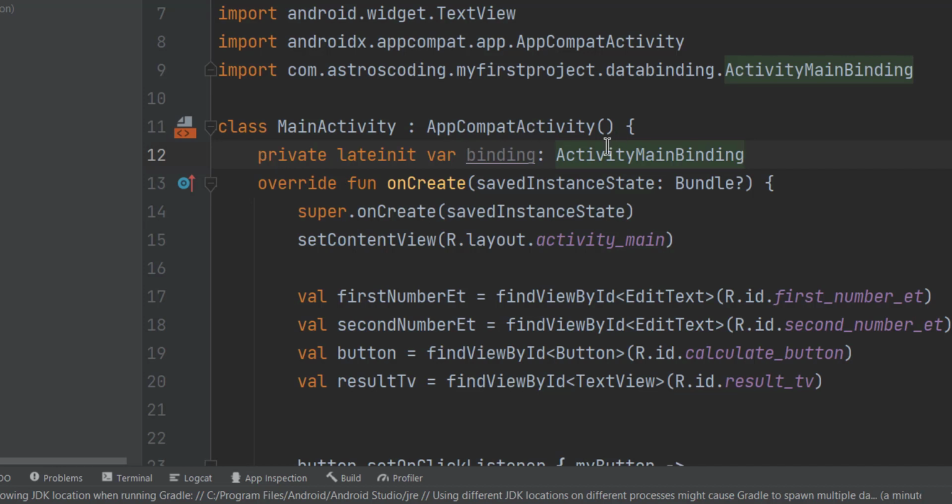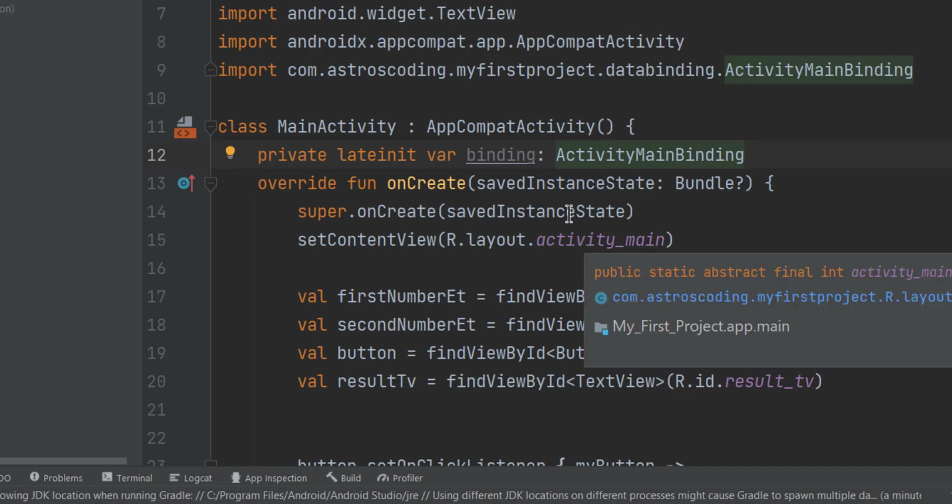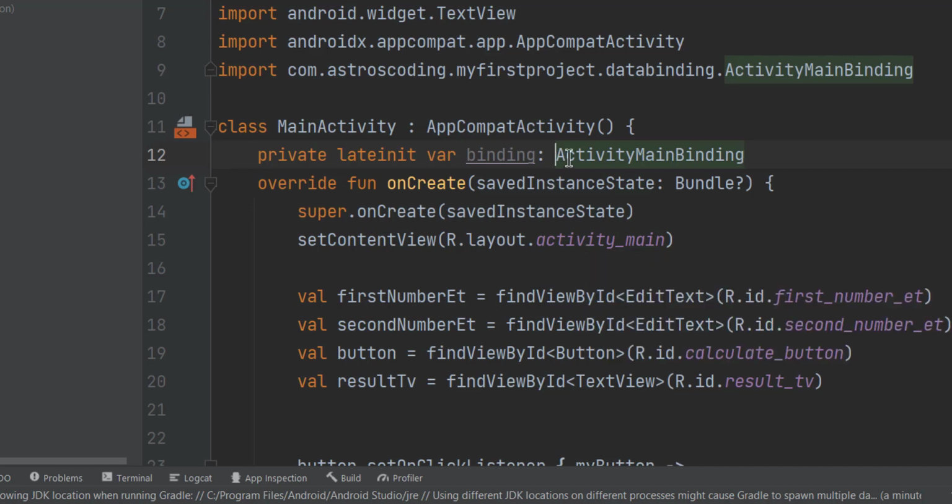And you can notice that the binding class here follows the name of your activity or your activity main layout. You can see here that it's called activity main, follows the name of the layout, then it follows by the binding. So this is the class that the view binding generated for you, and it's the class that resembles or represents your layout. So once we create this instance, we have to initialize it just after the supercall.